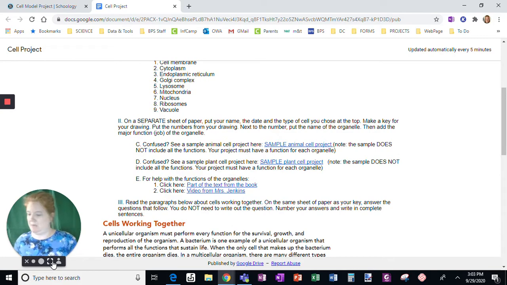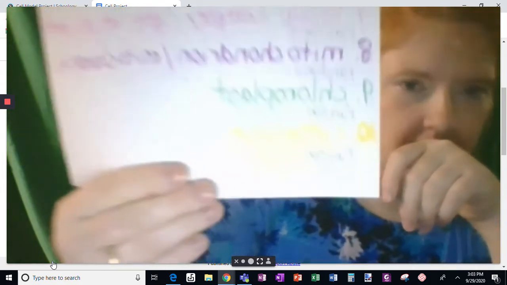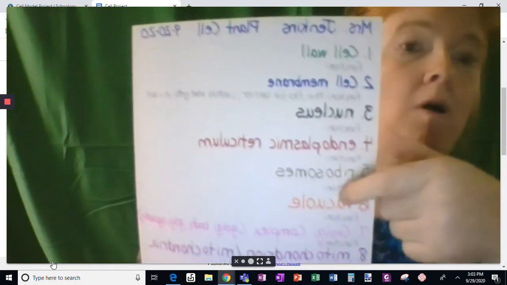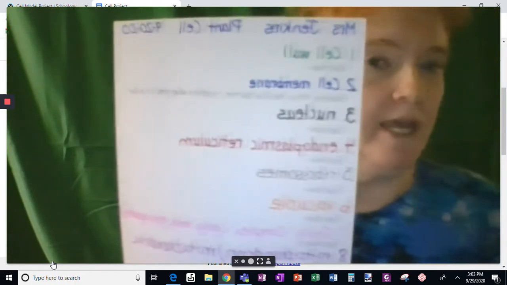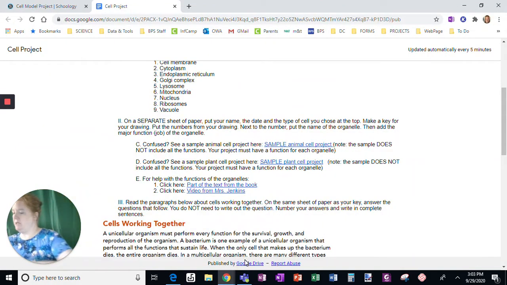So again, I'm going to show you my plant cell. Okay, and there you go. There are all of the organelles. Okay, and notice I only wrote out one of the functions, but you would have to write out all of the functions if you were doing this project. Okay, that's for plant cell.